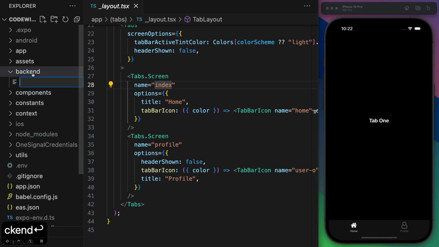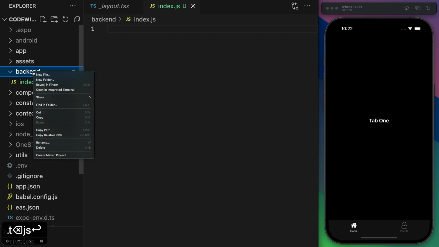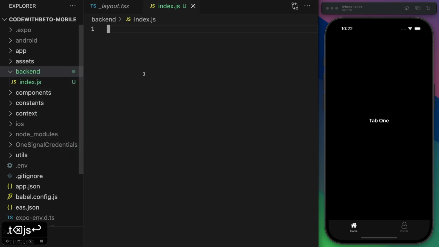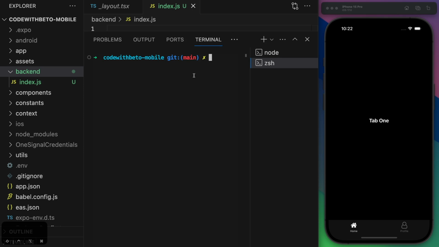Anyways, let's create a new file, and this file is going to be my index.js. All right, this is going to be my server. Now, this backend is going to be like another project. So I'm going to open my terminal, and then I'm going to create a new terminal. And in this terminal, I'm going to cd into this backend.